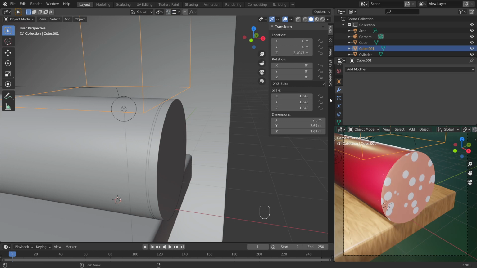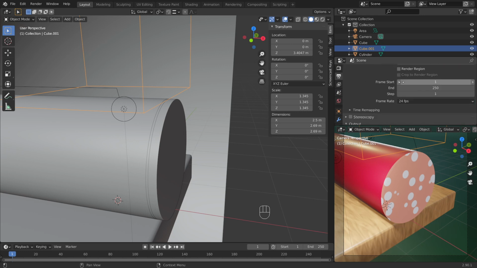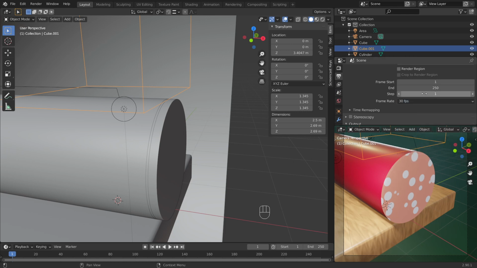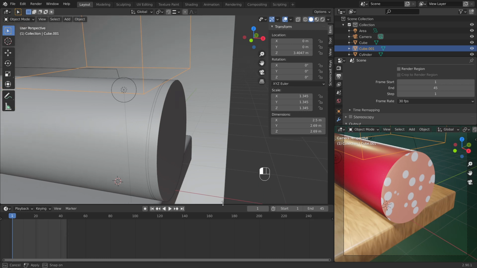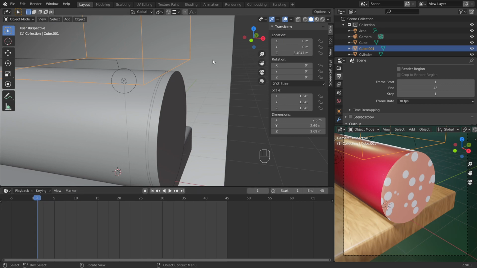Now let's go to Output Properties and set the parameters of our animation. I'm going to set the frame rate to 30 and the number of frames to 45. This should give me a second and a half of animation. And finally, I'm going to zoom in on the timeline editor to be able to see the keyframes I'm going to add. So let's animate the cutting action.